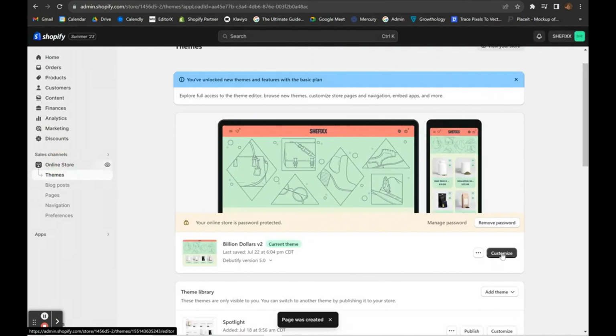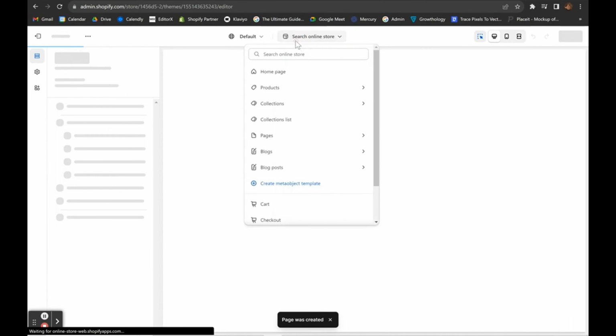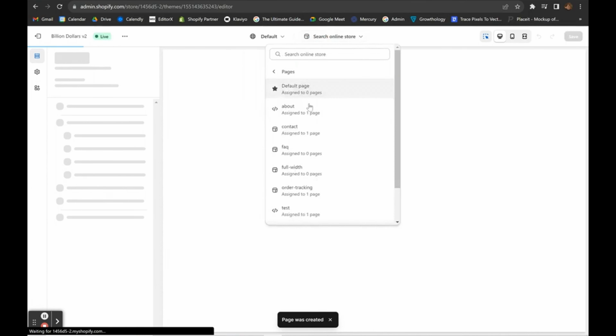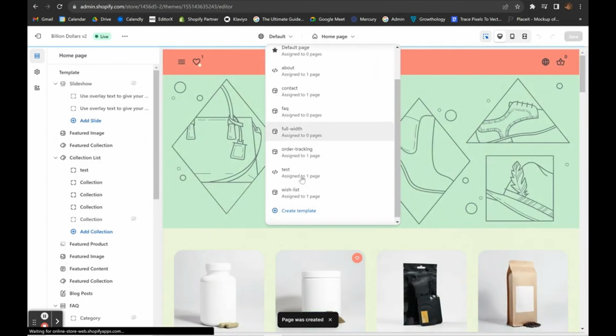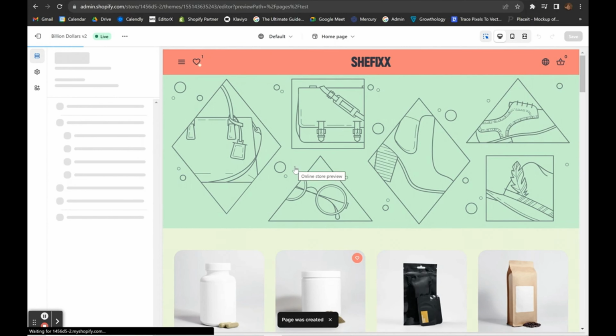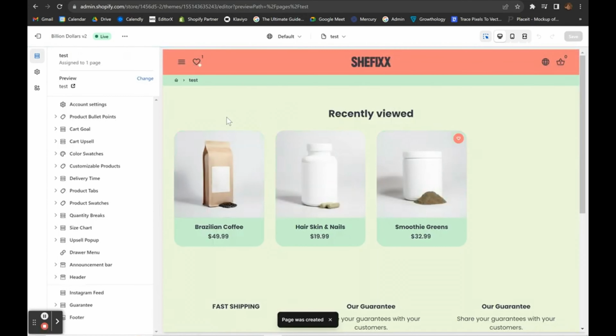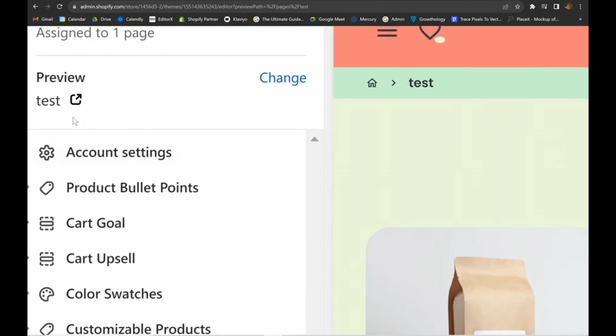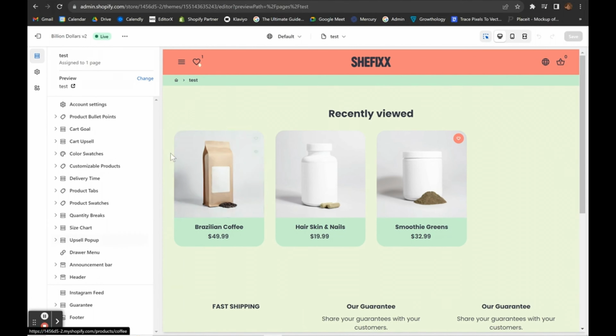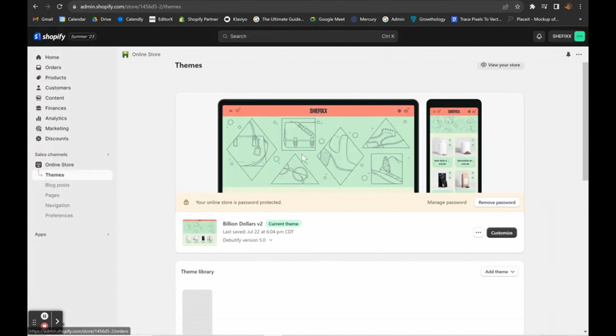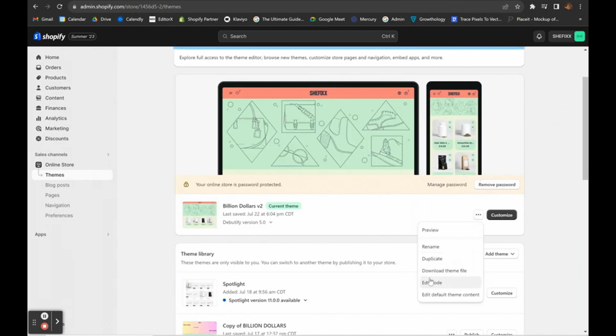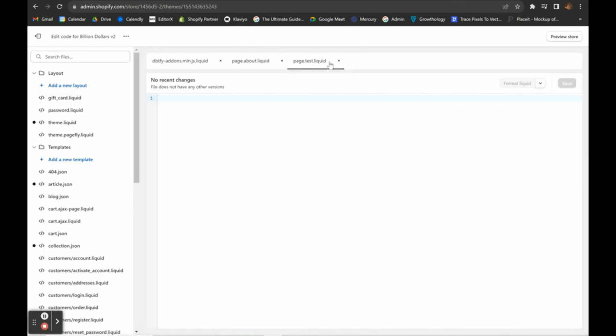Now, if we go to our online store and go to the page we just created called test, once it loads, see how it's a little bit different on the side, but see how we can't add any new sections. We can't add any sections to this website. So this is where it gets slightly more complicated. So we're going to go back to the editor, edit the code, and pull up the test.